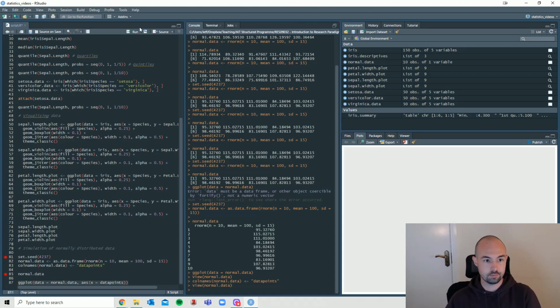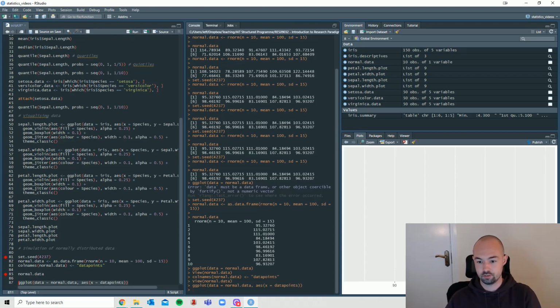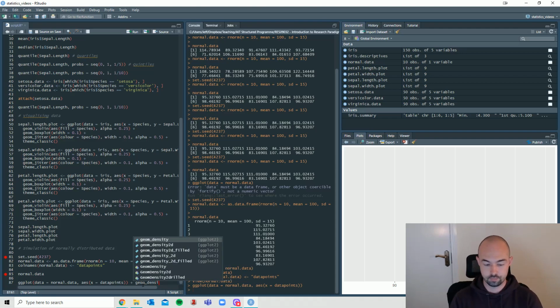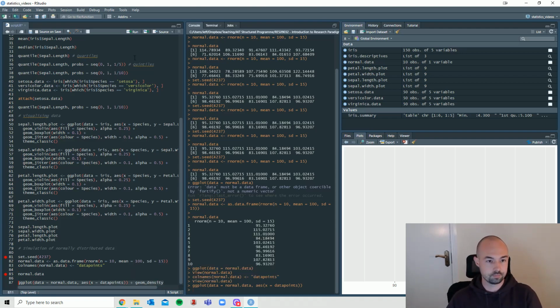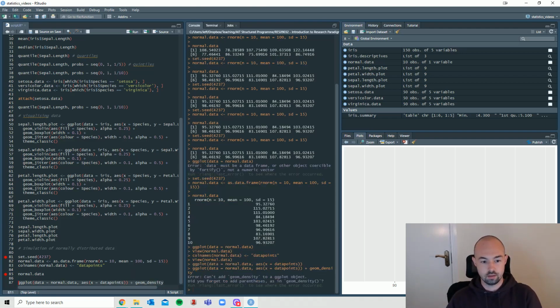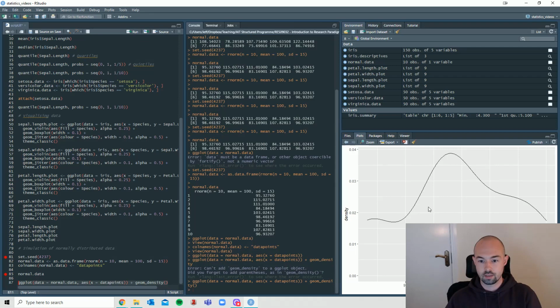If I run that, you can see data points, and it's going to show them there. And I want this to be a density plot, so I'll use geom density. And I can't add geom. I did forget the parentheses. And there's our density plot. It's not great, but that's because there's only 10 values.